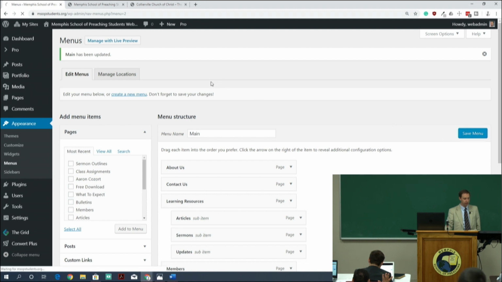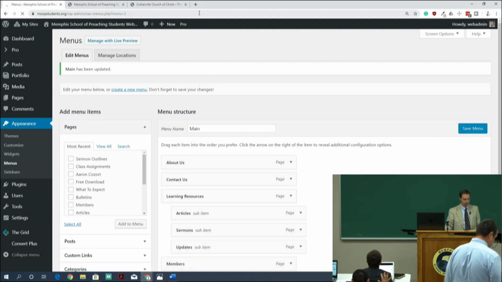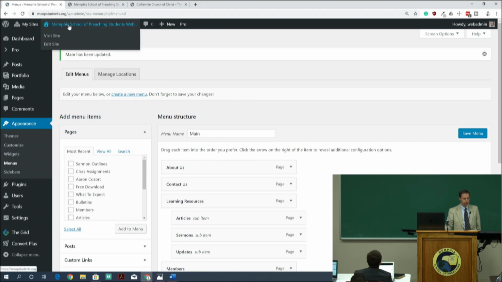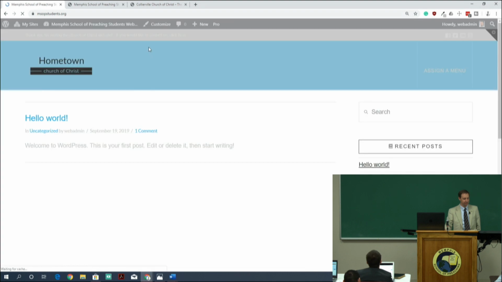If you've hit Save Menu, you should be able to hover over the title of your website right up here, which, by the way, should be your name. Everybody has their name up there at the top in dark. Up at the very top of the page, everybody scroll all the way up, hover over your name. You should see Visit Site or Edit Site. I'm a super admin, so I get to edit any of your sites. Click Visit Site.